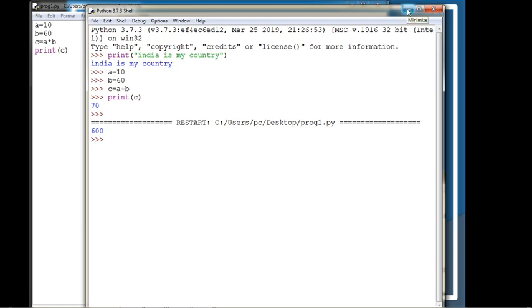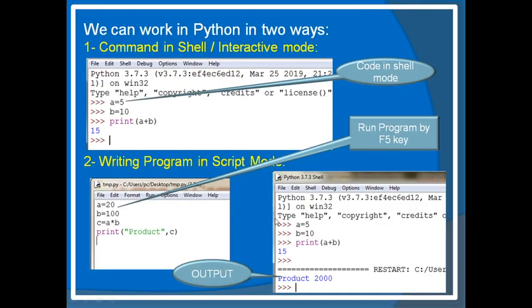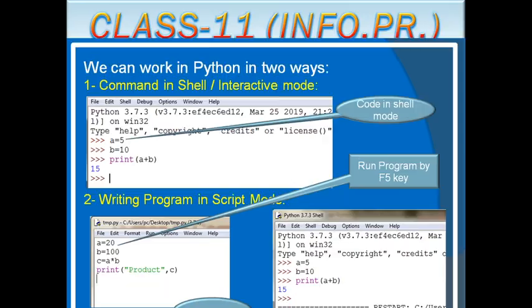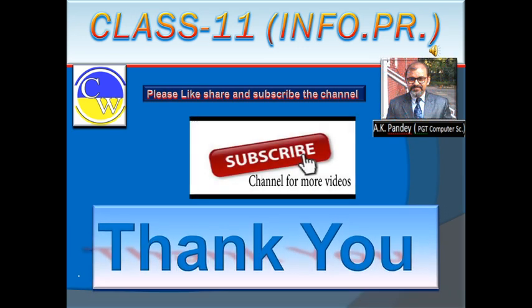Is it clear? I think it is very easy to write the program in Python, either in script mode or writing instruction by instruction in the shell mode and keep watching the execution result in the shell mode. So this is about how we can write programs, how we can download Python, how we can work in shell mode or interactive mode, and how we can work in script mode of Python. So that's all about this video, how to work in Python.